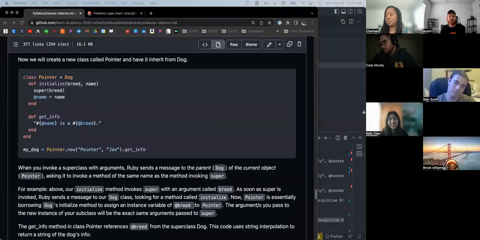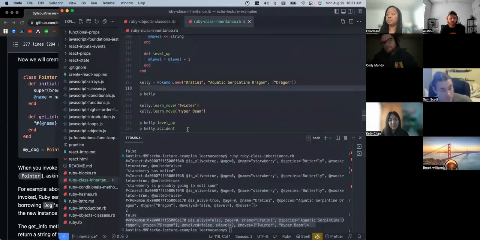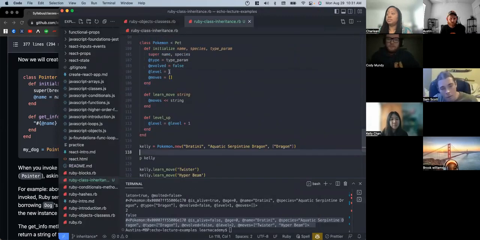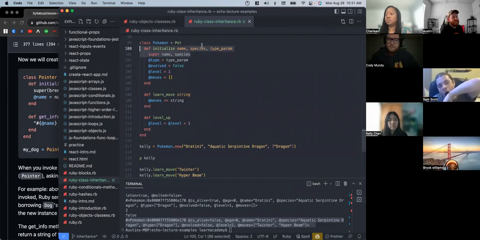Austin, I noticed on, I think that was line 101, if I'm not mistaken, why do those parameters not match exactly? There's 3 on line 100, and then there's not 3 on line 101 by the super.